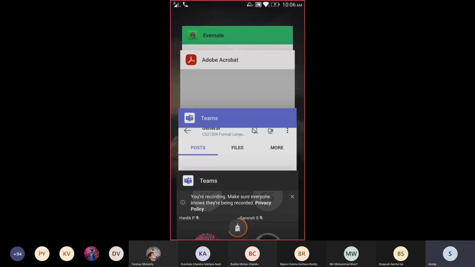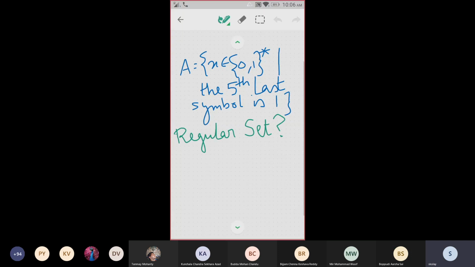Okay, so first I will start with an example and then we'll go into the lecture. I am considering the following language.